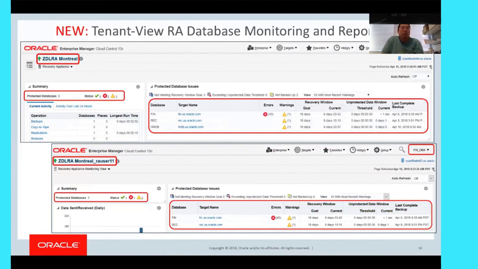And this is a read-only view, so tenants can't do any administration or changes to any of the policies or any kind of the settings on the Recovery Appliance. It's targeted for just being able to do read-only views and monitoring and metrics gathering as well for alerts.